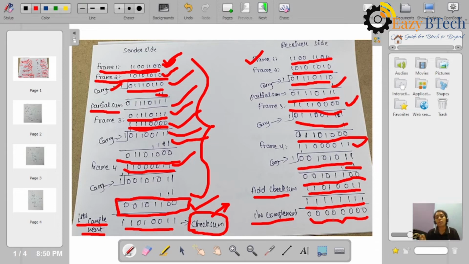The process is the same on the sender side and the receiver side, but the only difference is that at the receiver side we add the checksum value to the entire sum calculated, the last sum. I'm using one's complement here also. We can solve different types of examples also. Not only this, we can consider any type of data. I'm taking 4 frames with 8 bits, but you can consider any type of data.